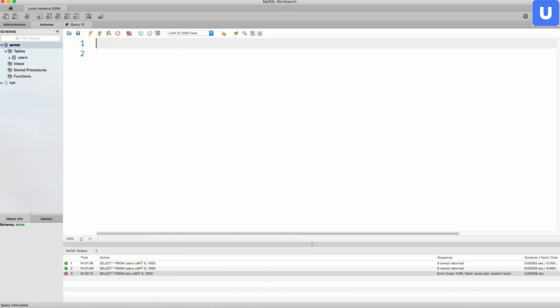So let's clear that up and let's insert a record or a row. We already have the Acme database or schema selected, so I'm going to do insert into users, and then in here we put the fields we want to add. Basically everything except the ID, because the ID is auto increment, so we don't need to add that. So we want first name, last name, email, password, location, department, is admin, and register date. So we want those fields added.